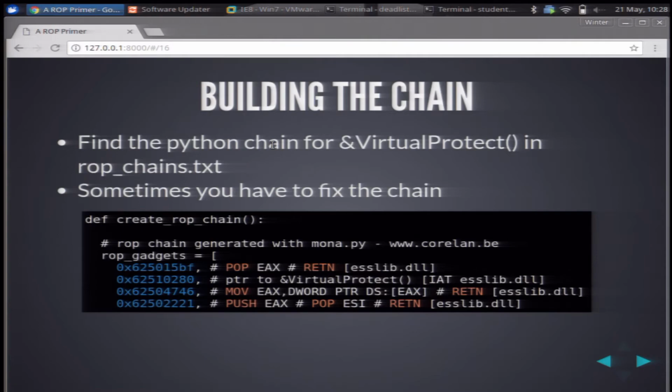Sometimes she might not be able to find the correct gadgets that she needs to be able to turn DEP off in that area. So you're going to have to go and fix the chain. But she does a really good job of setting things up for you. So here you can kind of see an example of this.